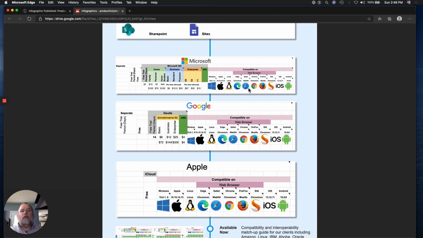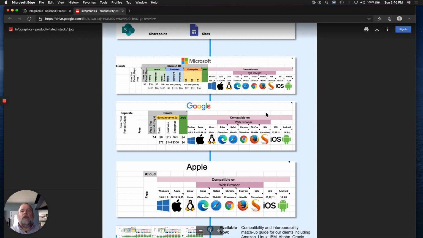You have good old Safari, which is a WebKit that's used also over in the iOS devices. And of course, Chromium's used inside the Android devices. And then, of course, you've got Linux and Apple and Windows. So it does get really complex pretty quick.